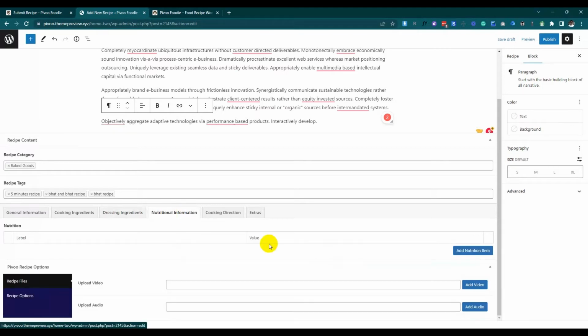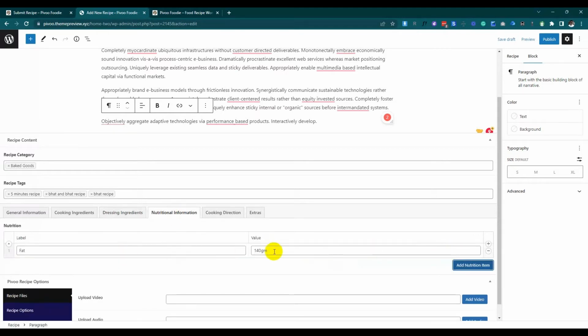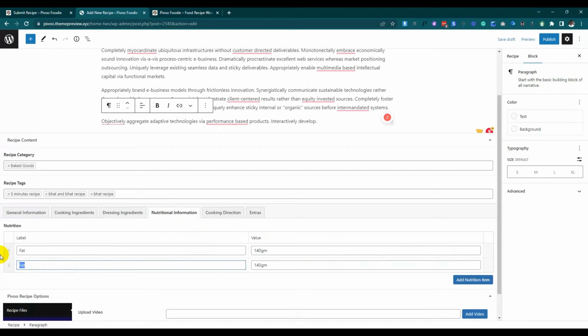It's now time to add nutritional data from this tab. With the necessary fields, you can add all nutritional information about the current recipe.